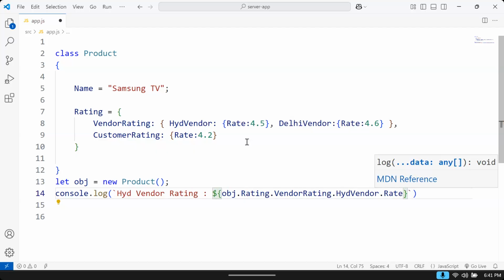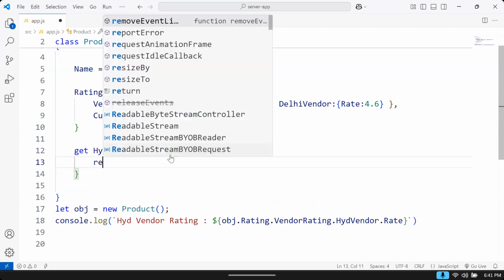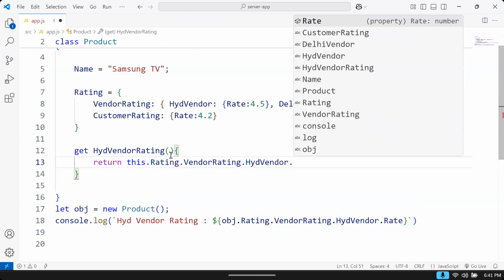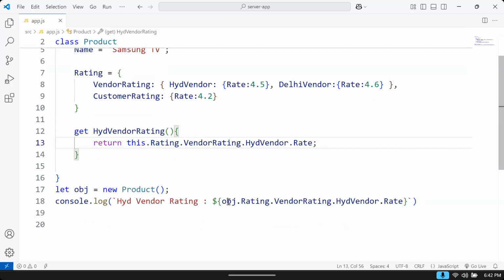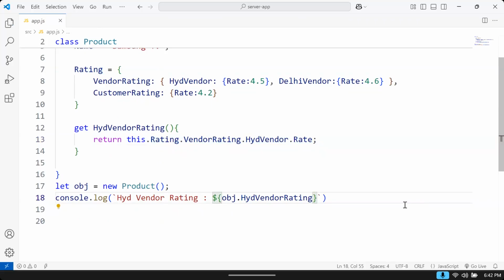Then every time referring to this is risky. Suppose I want to assign a new rating, then again I have to access this lengthy path. Then how do we manage this? We can do one thing. We will create a getter, Hyderabad vendor rating. That is the getter. What does it have to return? It should return this dot rating dot vendorRating dot Hyderabad vendor dot rate. Now what we do here, we just have to use obj dot Hyderabad vendor rating. That's it.